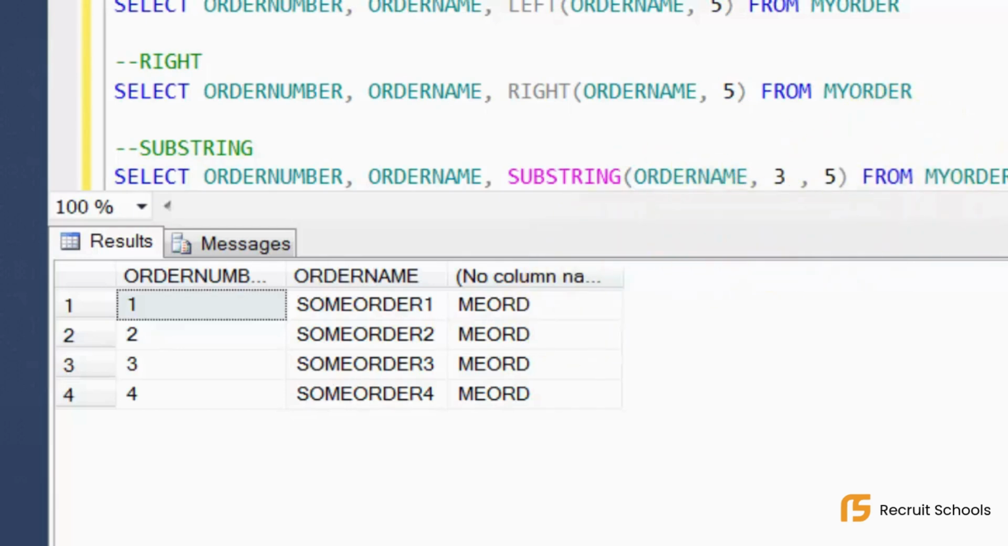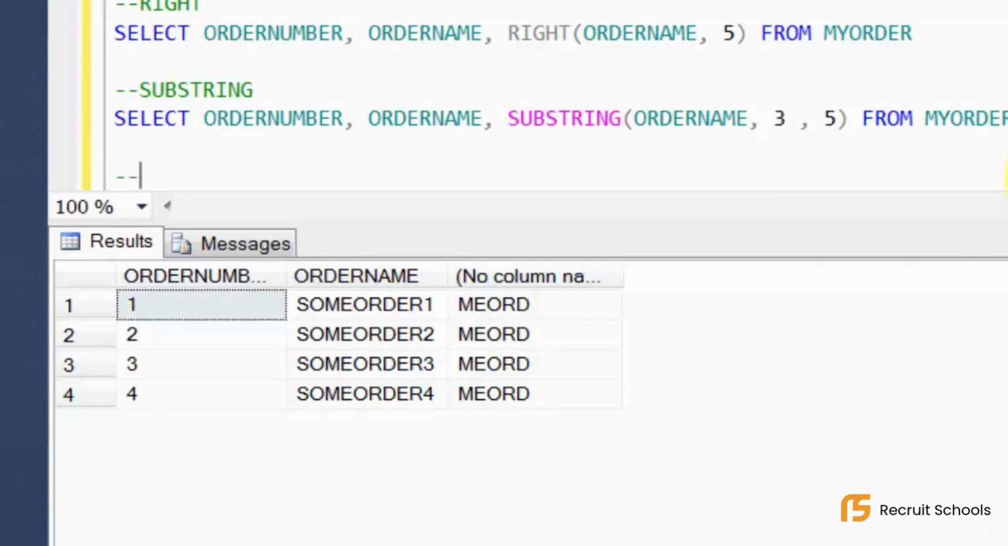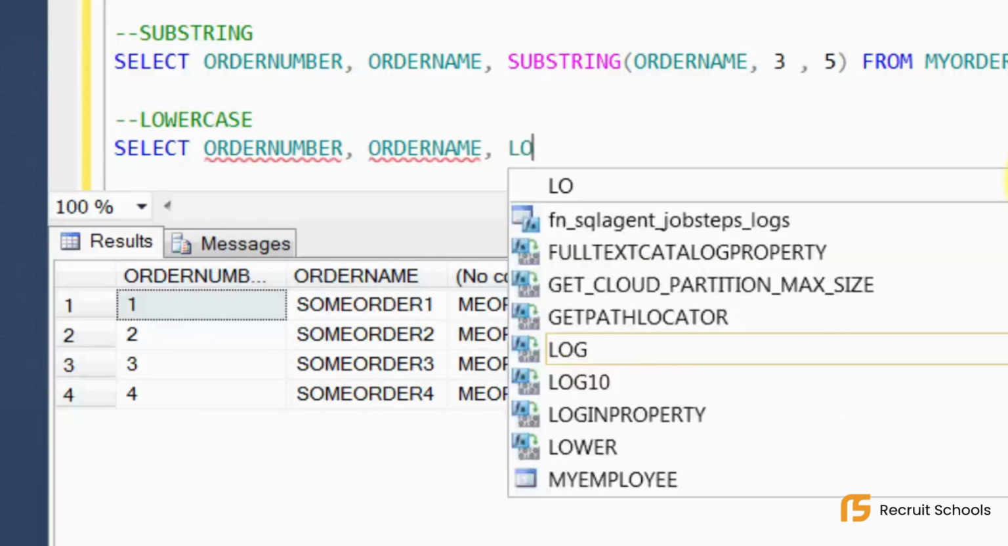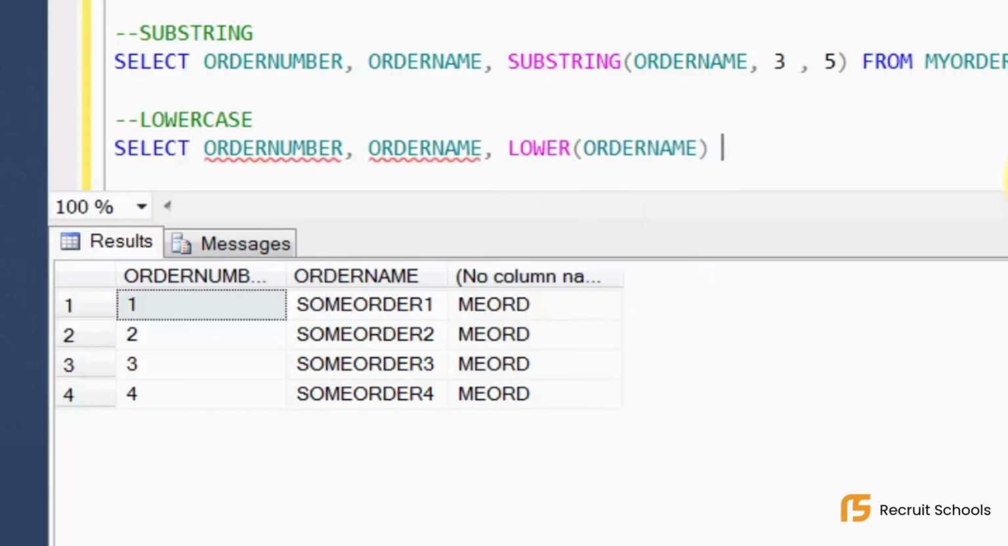Okay, now you see the order name column, everything is in uppercase. What if I want to just make everything lowercase? The way we do it is using the lower function. So select order number, order name, just to look at it, and I say that, use the lower function and give me just the order name in lowercase.